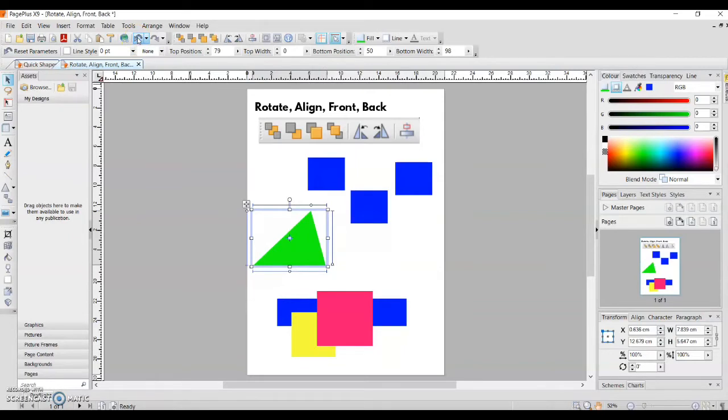If we want it to move through a set angle, i.e. 90 degrees, we can use the commands at the top here to rotate left and to rotate right. And that's probably the easiest way to move your object into different positions.